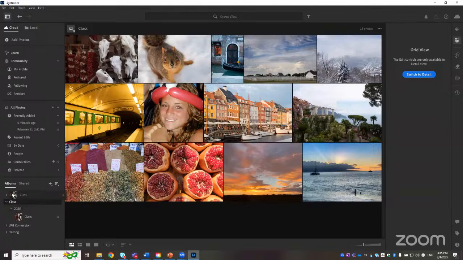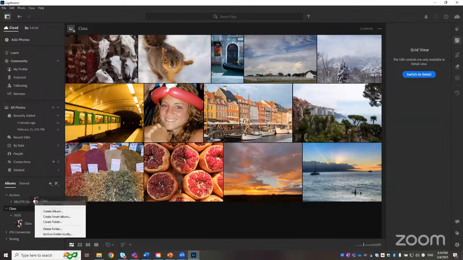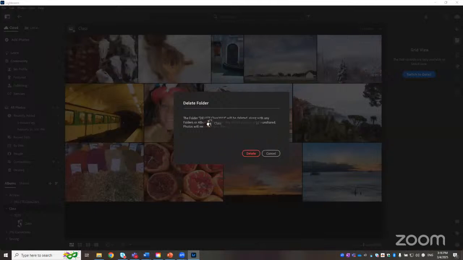Now, if you wanted to delete a folder, you can absolutely do that. So I'm going to go here to our archive folder, and we are going to go ahead and delete my last class folder. And how you would do that is just by right-clicking on the folder and then deleting the folder. And I wanted to read this out. So the folder delete class 2023 will be deleted along with any folders or albums it contains, but any shared albums will be unshared. However, photos will remain in your library.